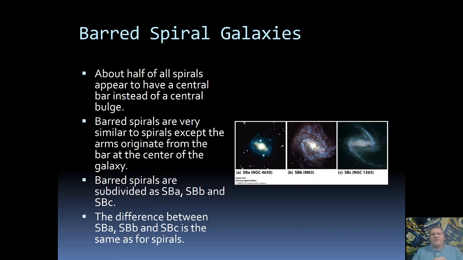Now, about half of all spiral-type galaxies have a central bar instead of a central bulge. Okay, so notice that these are elongated, and then, sweeping off and away from that central bar, we get the spiral arms. So these are known as barred spiral galaxies. And again, we subdivide them as we compare the size of the central bar to the rest of the galaxy. So we have SBA, SBB, and SBC.